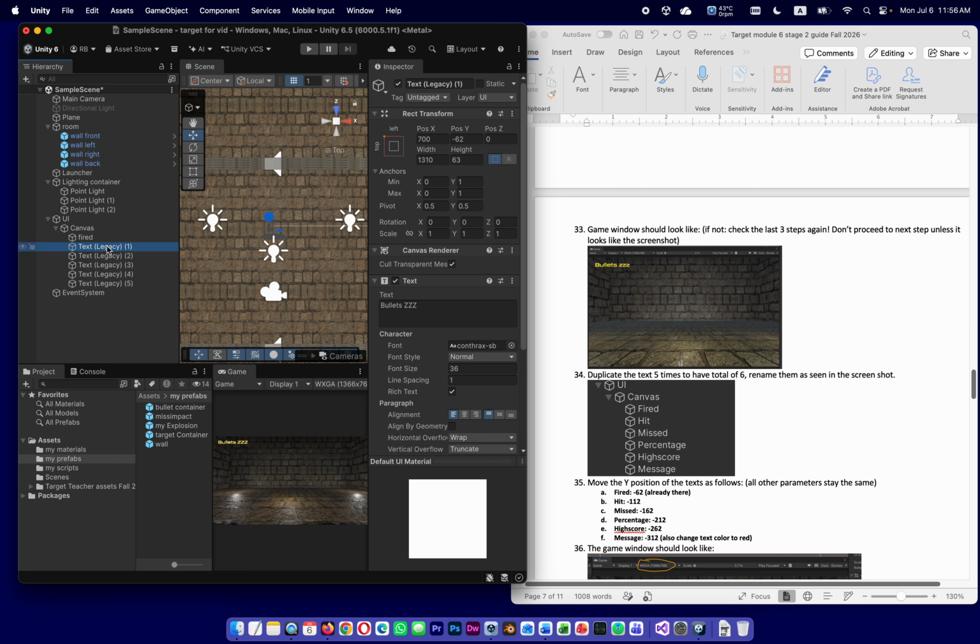Would be nice if it was, like, capitals and stuff like that, but in this case it's not case sensitive. Hit, missed. Each one of them is a display of that piece of information: how many we hit, how many we missed, percentage, which is kind of like the point of the whole game, to get the highest percentage of targets you hit.